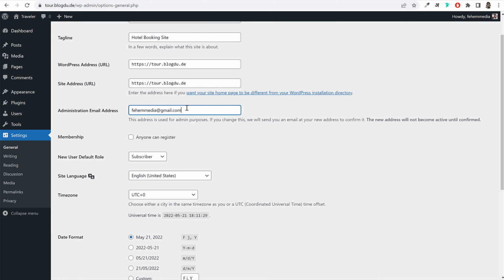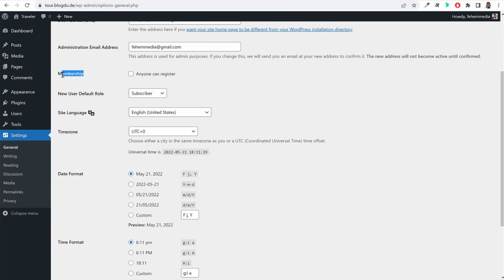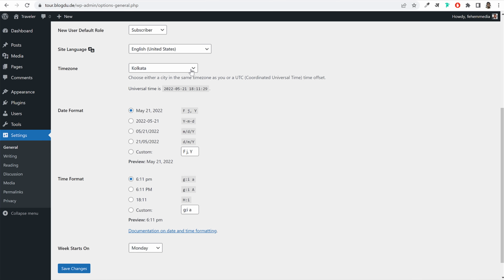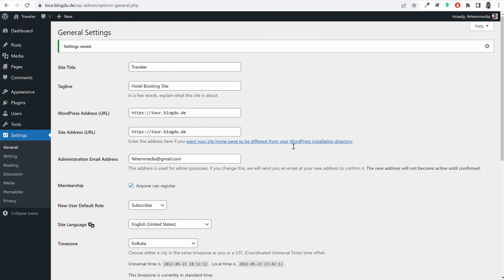Then make sure your email address is correct. After that, also make sure this box is ticked: anyone can register under membership. Very important. After that, for time zone, select the time zone based on your country. I'm selecting Kolkata because I'm from India. If you're from some other country, select the time zone for your country and click on save changes.